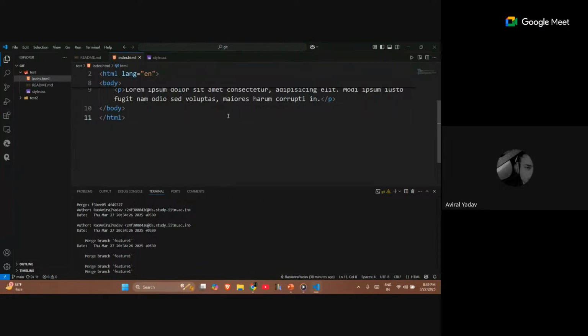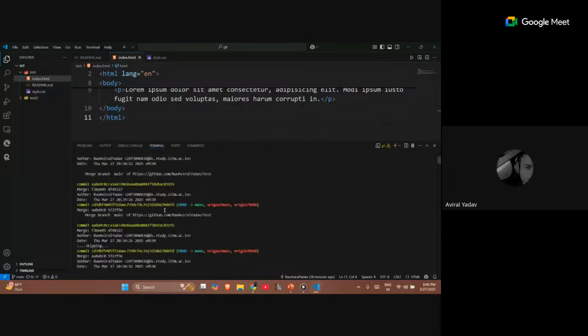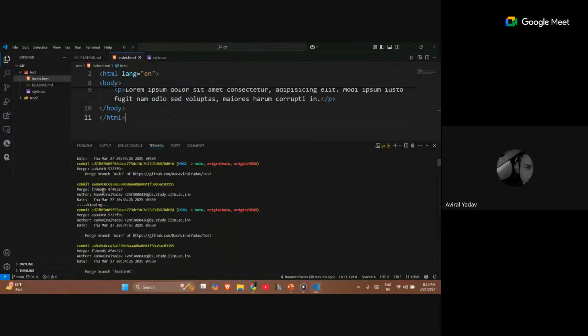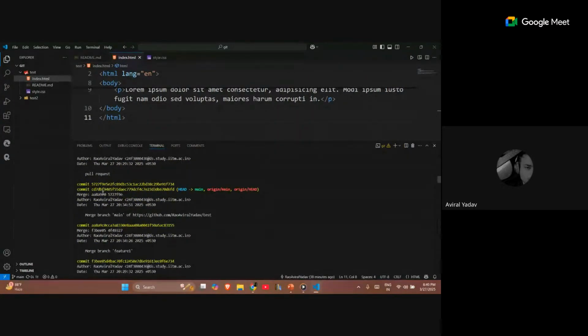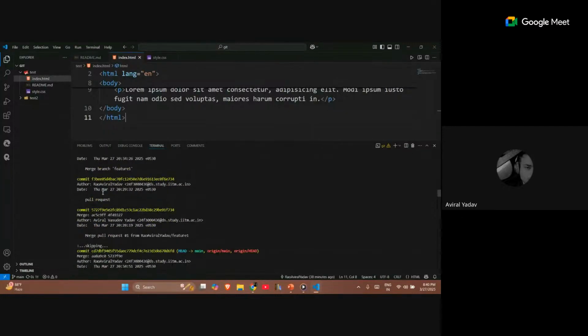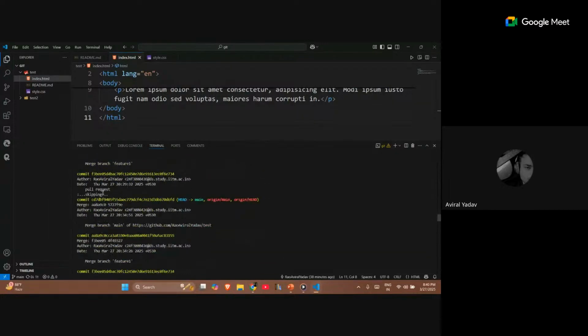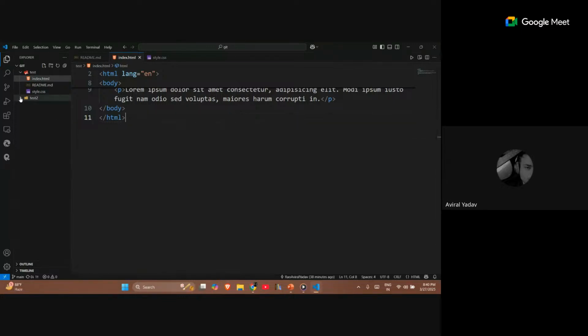Let me extend it a little bit. I've done a lot of commits. So this was the latest commit that we did. Now it's the merge branch, main branch, feature one, main, pull request, merge, pull request, skipping, pull request to one. It's difficult to navigate. Let me do it in a new folder, or let's just keep it in.